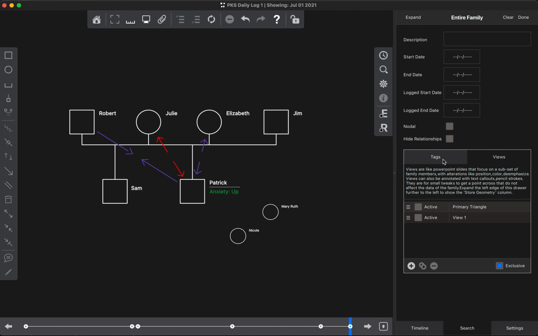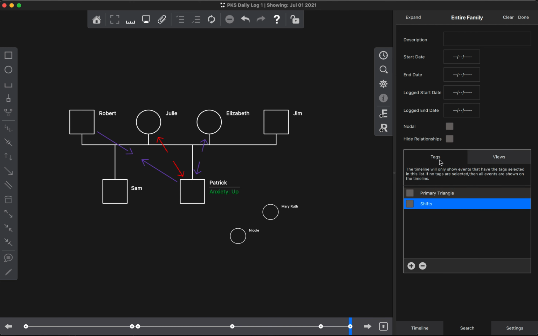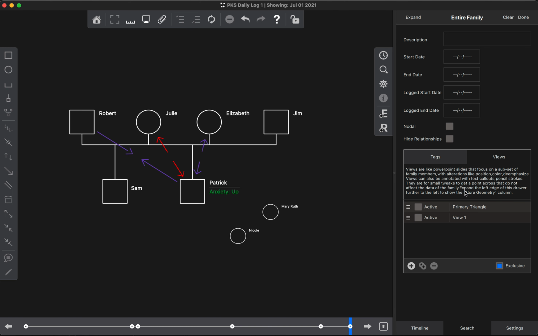So these are separate, and tags, as it says in this description, pertain to data and the timeline and the symbols, and that's it. And then views just rearrange people and let you draw on the diagram, as it says here.